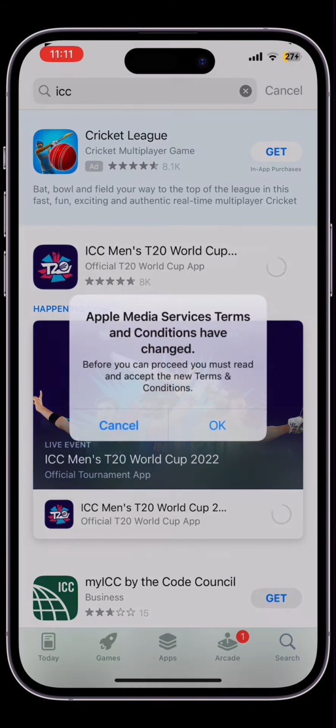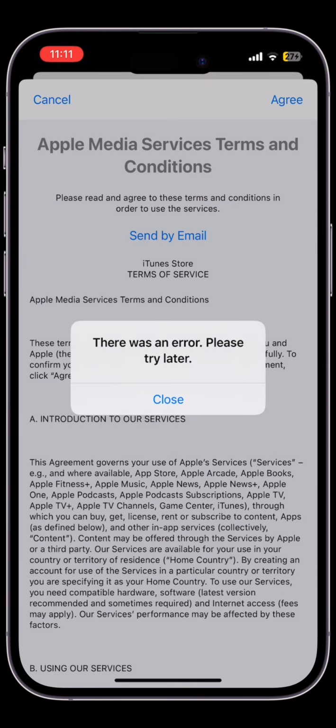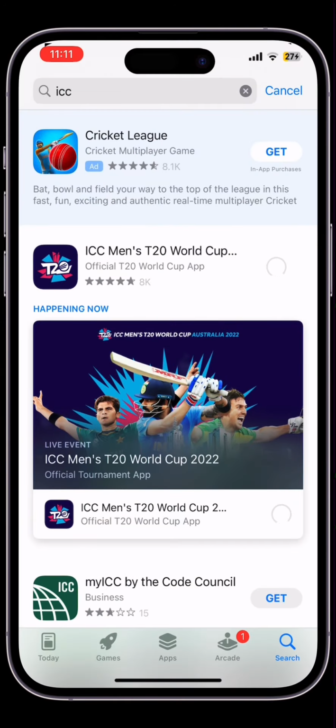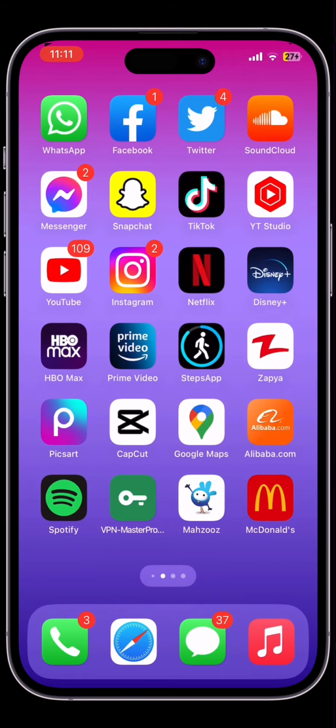So in this video guys, I'm going to show you how you can fix the error "There was an error, please try later." So if you are getting this error on your iPhone, then I'm going to show you how you can fix this. So let's get started with the video. Let's fix this issue on your iPhone and iPad.